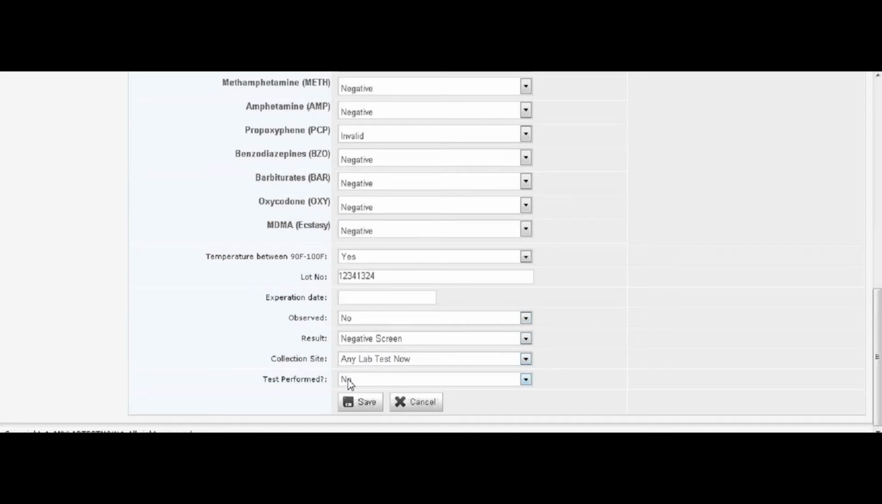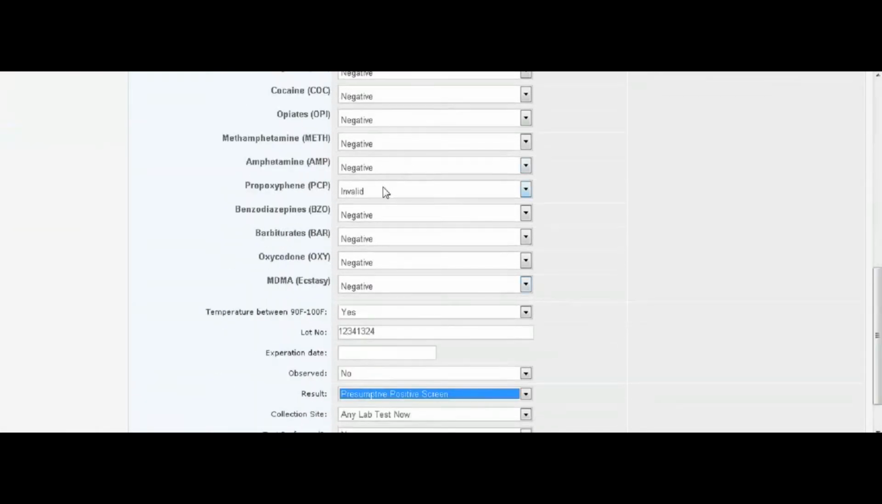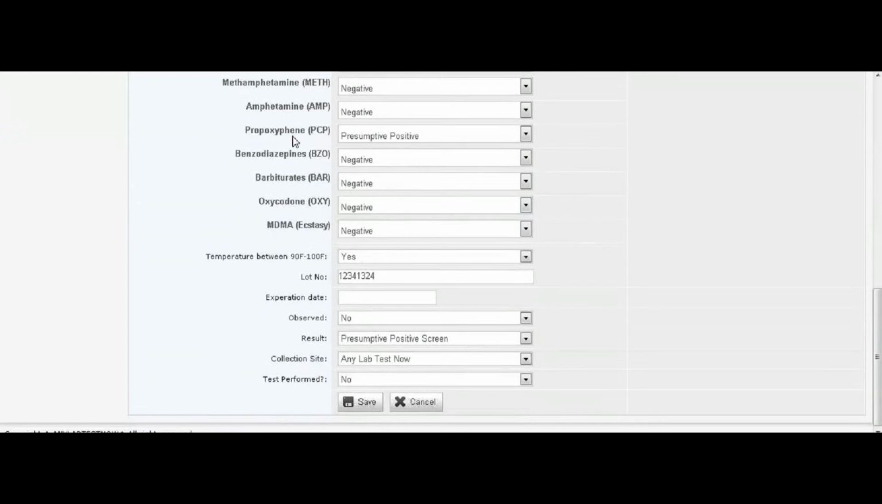You can also indicate that the test was performed now by clicking yes, and you'll also want to make sure you note that there was a presumptive positive screen because we did have one presumptive positive result above. When you click on presumptive positive, it automatically changes the result to a presumptive positive screen. The next thing you'll want to do is check Test Performed Yes, and then click on Save.